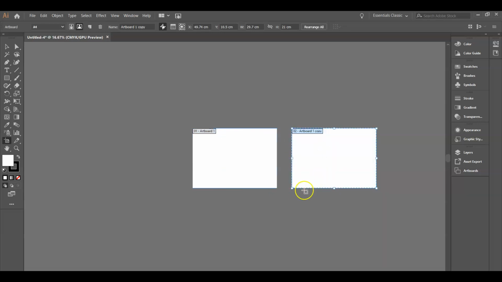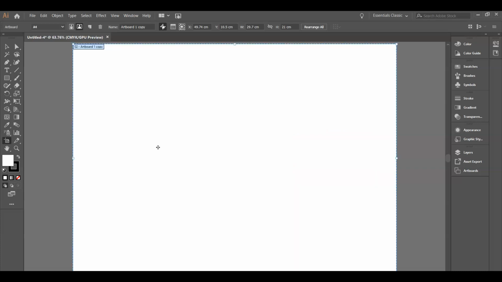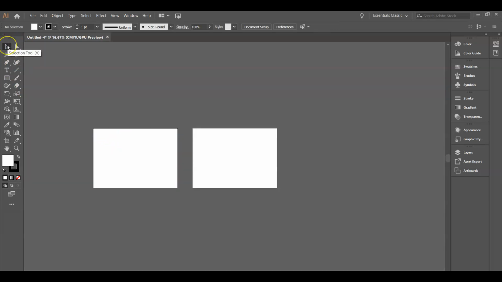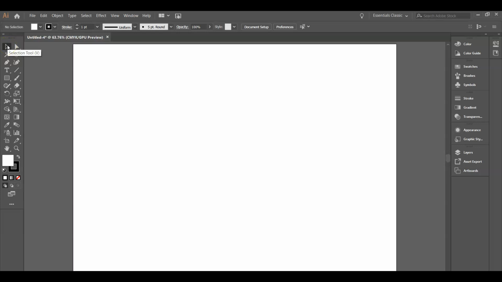So I'll keep that artboard right there for the time being. I'm going to press Control 0. Notice, however, that when I press Control 0, it's going to zoom in on the artboard that is selected. So at the moment, it's going to zoom in on artboard number 2, the copy. All right. I want to zoom in on artboard number 1, so I'm reselecting that one. And then I'm going back to my selection tool, pressing Control 0. Beautiful. Okay, now that I've had a room change, let's continue.